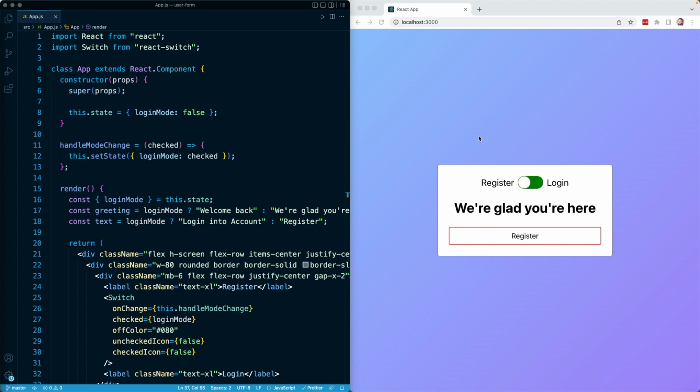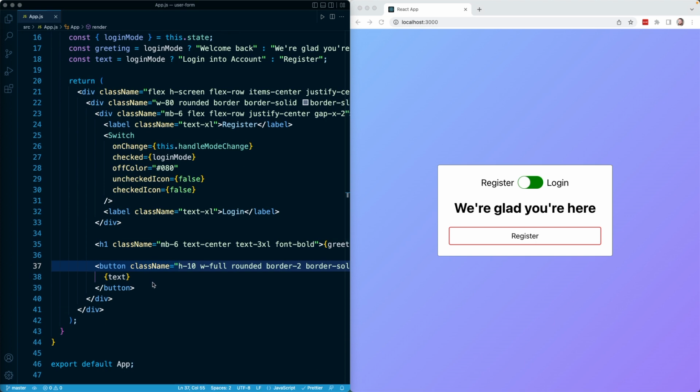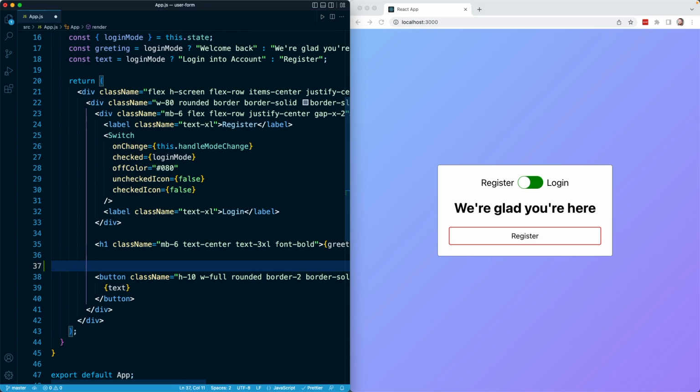So first up, I'm going to scroll down below here, and right where we have our button right here, this will eventually be our form submission button. Right now, it's the one that says either register or log into account. That's going to be our form submission button. So I'm going to wrap that button in a form tag. So I'll begin with form right here, take the closing tag, put it below the button.